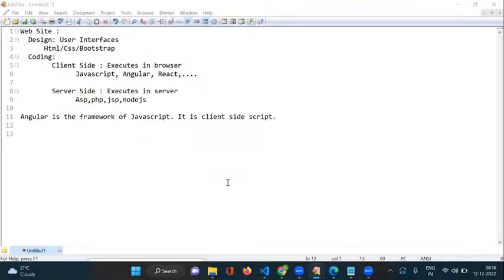So, what is client-side script and what is server-side script? Did you get some idea? Yes or no? Regarding that, do you have any questions? Okay, I guess no doubts. Fine.